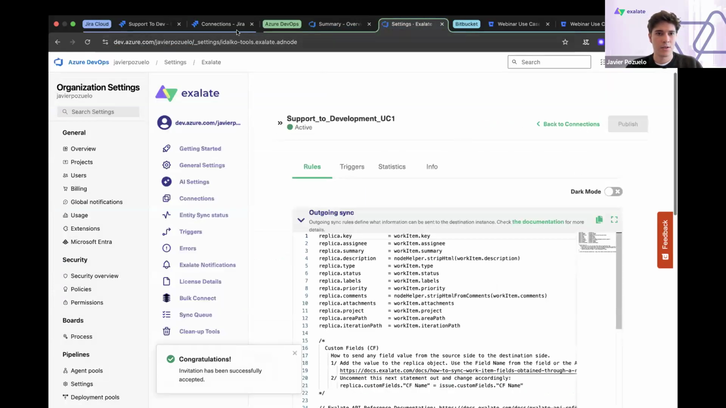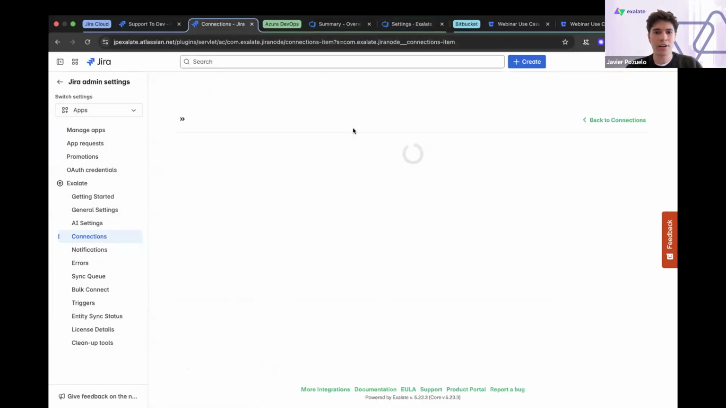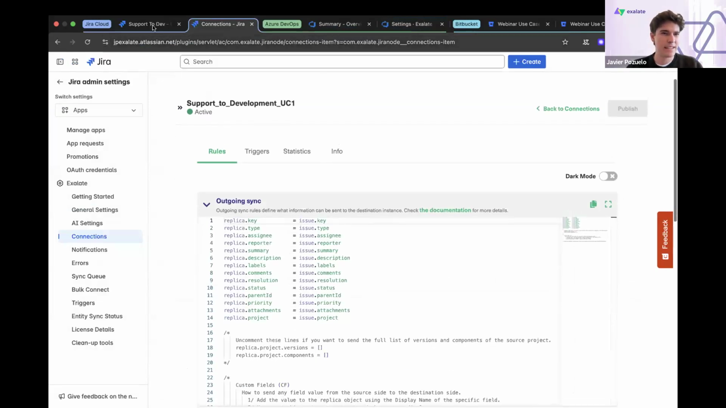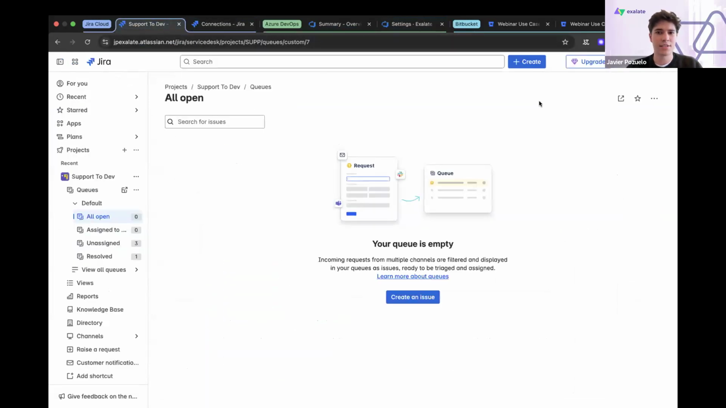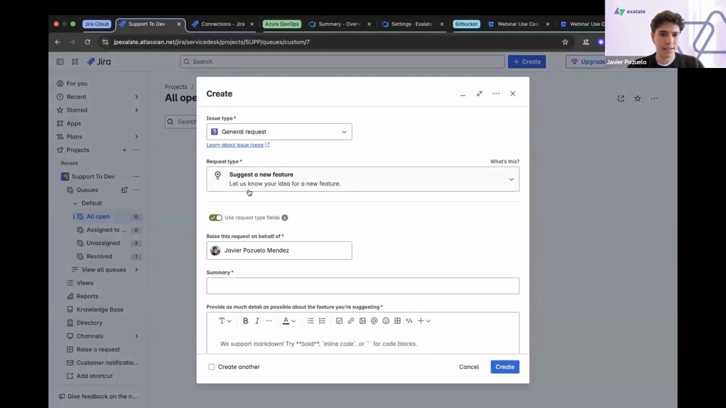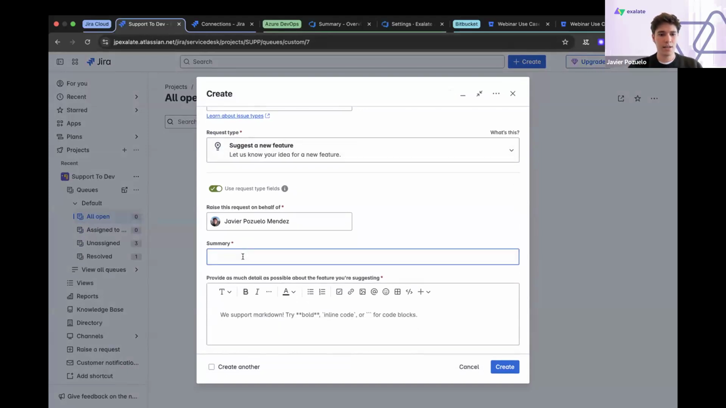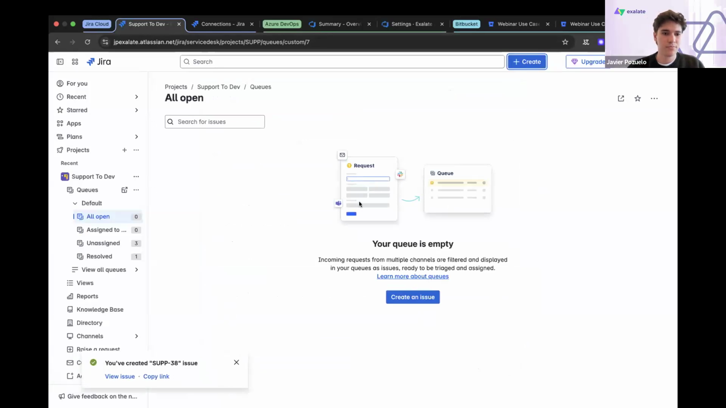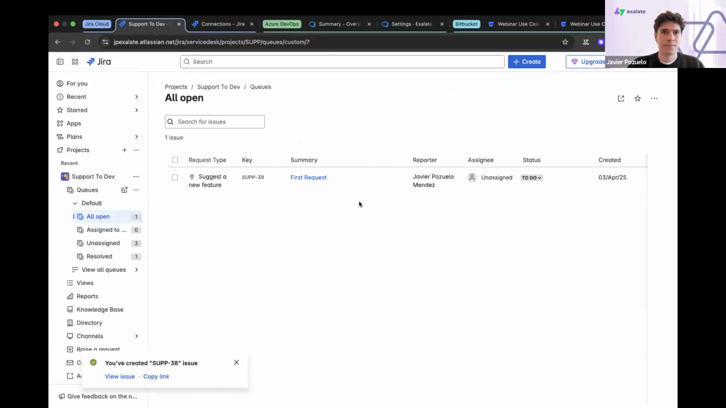Okay. And we can start configuring our sync, but let's test just the default synchronization settings that come within the connection. So let's create a new ticket. Let's assign the suggest a new feature request type. Let's just say this is the first request. Okay. Let's add a description and let's create a ticket.